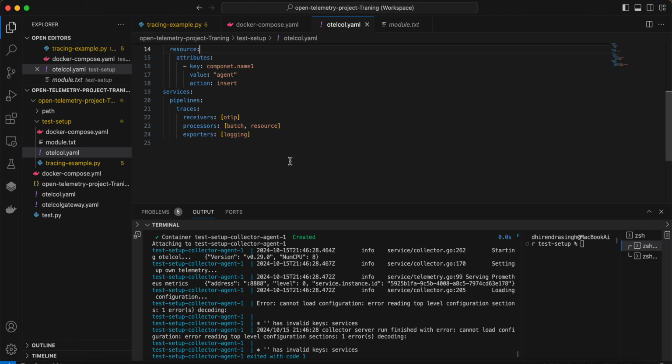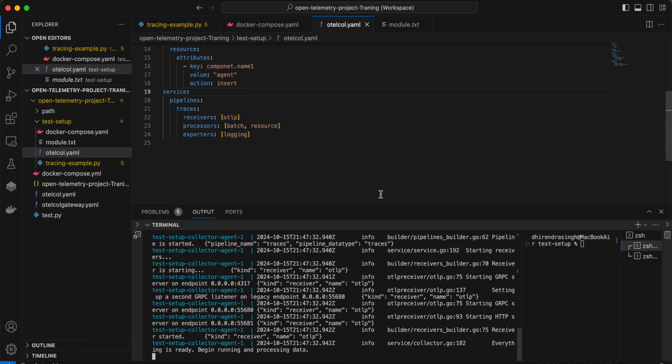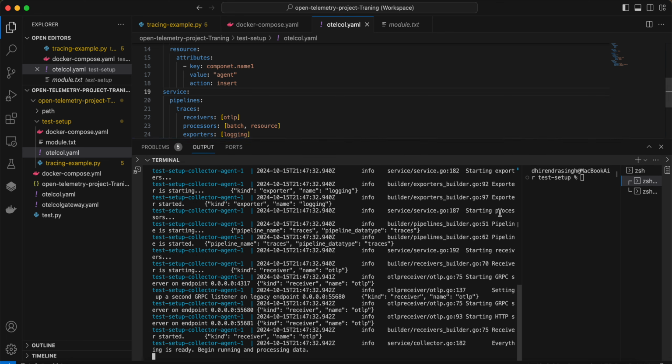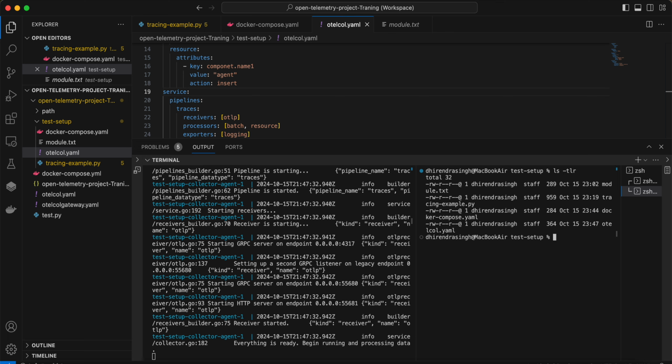I'm sorry, so this could be the reason, but it looks like our agent has started. So netstat -an | grep -i 4317, that is what I needed, and it's running fine. So what I can do is ls.